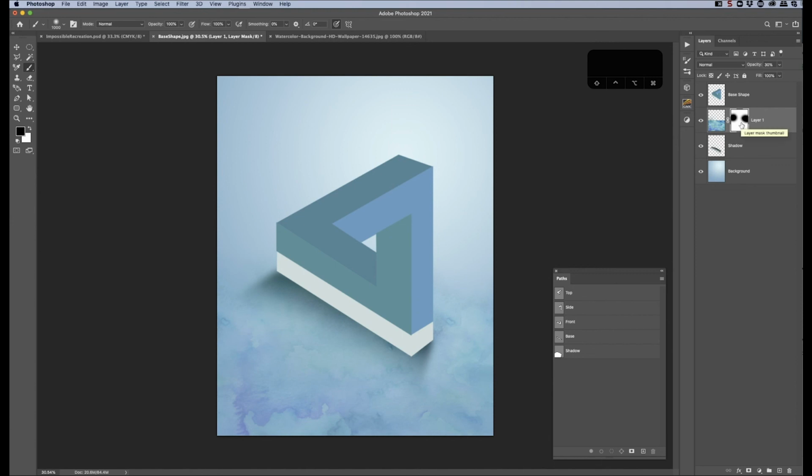Now this will start to make more sense as we move on through this lesson. You'll start to understand these masks as you work with them more and more. But for right now, just make those edges a little bit fuzzy and you'll have a nice base for your image.